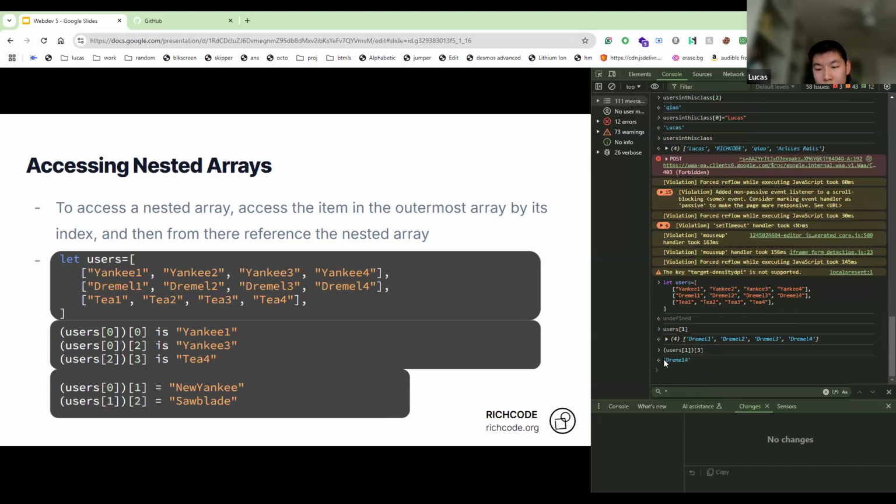So basically what you're saying is, I want to access the first index of the big array, the array that encompasses everything, which is going to be the list of Dremels. And then from there, I want to access the third index, which is the fourth item. So then it will give me Dremel 4.